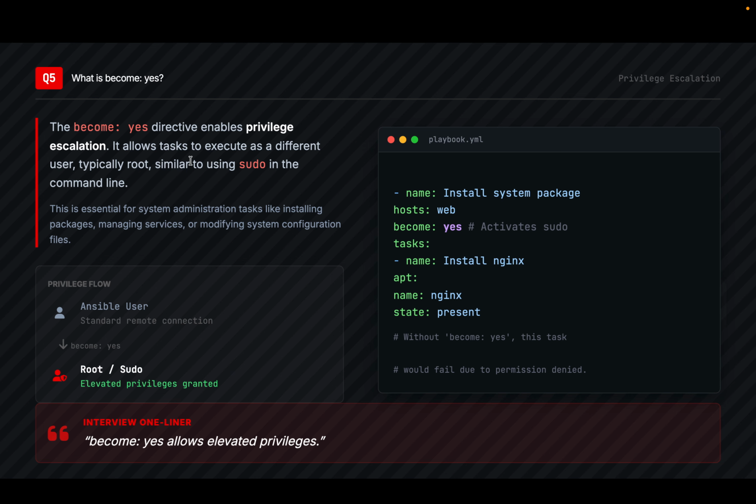The fifth question is: what is become? This is basically how we give sudo privileges. If some files do not have the permissions, then we use become: yes. That way we can get the sudo privileges for that file. It is basically the root privileges. So become allows root privileges.